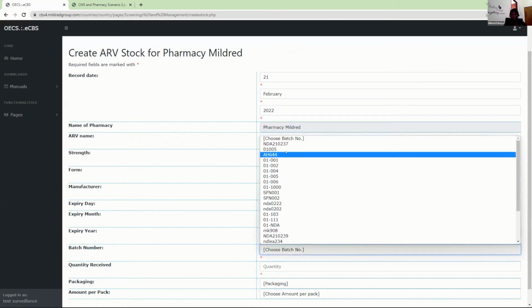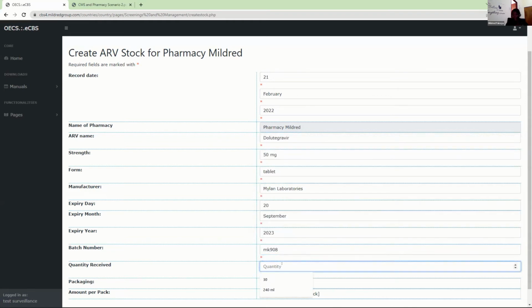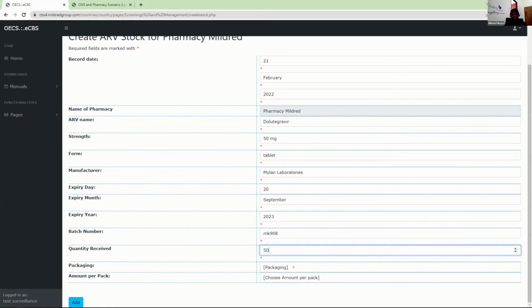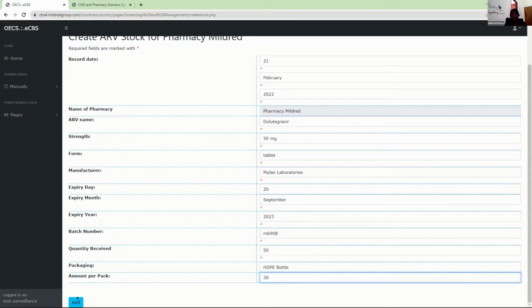The batch number, you will have the list of batch numbers of all the drugs, and then the quantity received. So let's assume that we are receiving 50 of each drug. This is in an HDPE bottle and the amount in each bottle is 30. Then we have other medications. I am going to enter as much as we will need to fill in prescriptions.